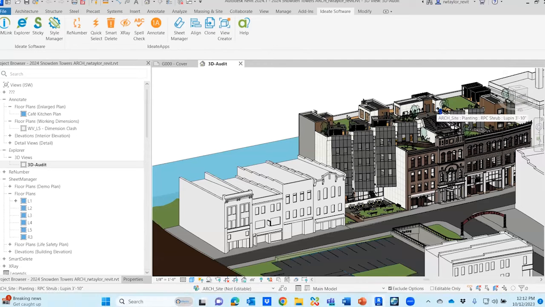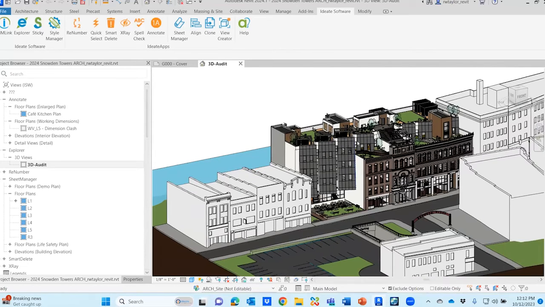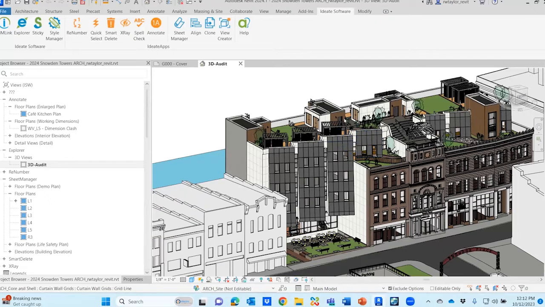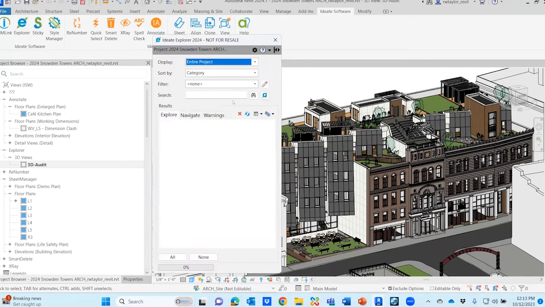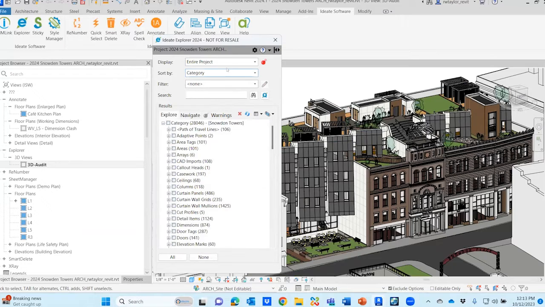I'm using Revit 2024. This is the Snowden data set, which maybe a lot of you are familiar with, that came with Revit 2024. All of the Ideate software solutions are available in the Ideate software tab. I'm going to come over here to Ideate Explorer. And the first thing it shows me is, you can look at the display for the entire project or the active view. In the active view, I have 7,000 elements, but in the entire project, I actually have 28,000 elements. And as I said, this is listing every single element.